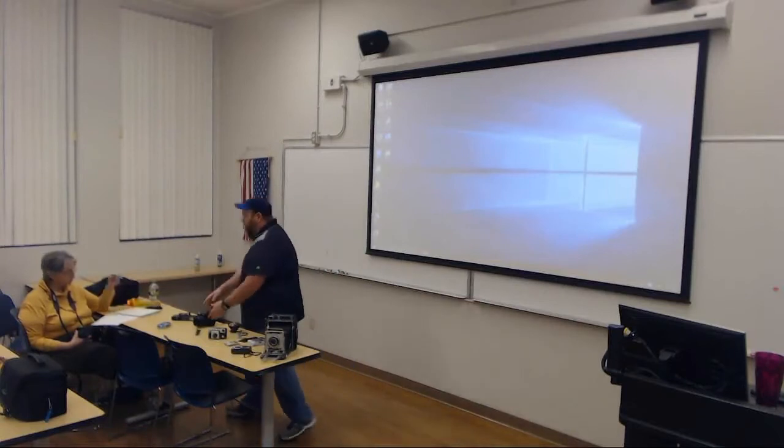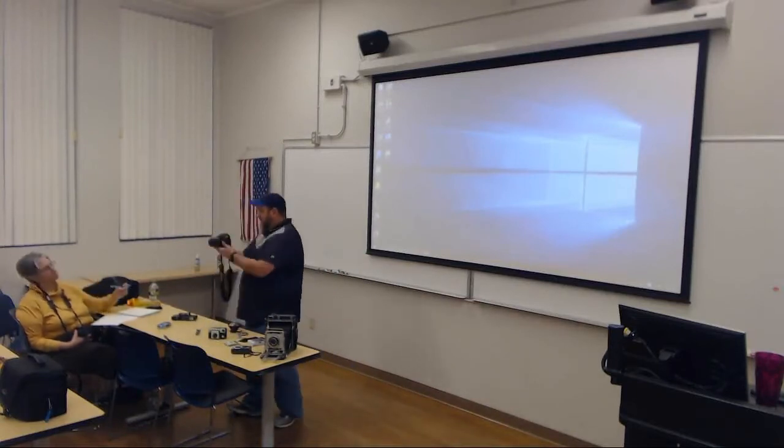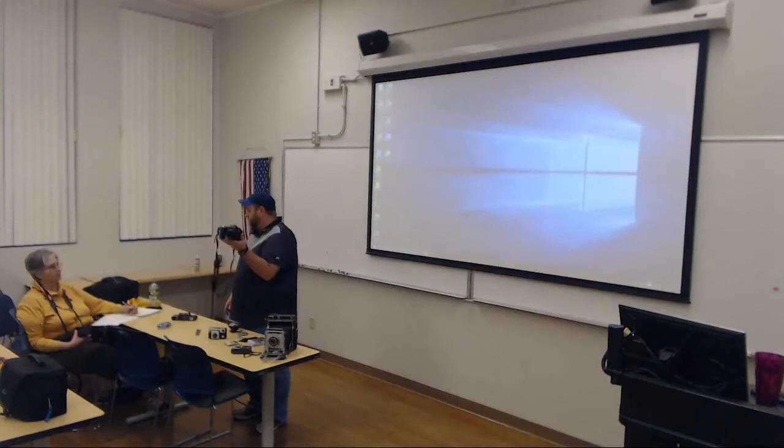We know what an SLR camera is, single lens reflex camera, and that's the camera that we're going to be using this semester, right? This is a Nikon SLR. This is the single lens reflex camera. This is the one used for police photography in general. When we use it on scene, we still use it in the crime lab.